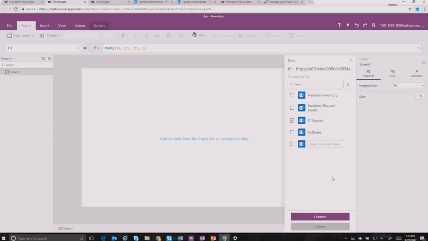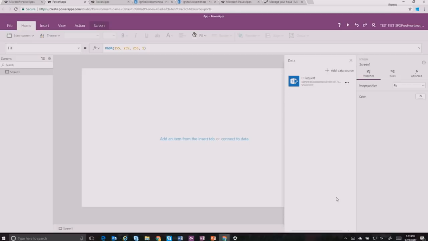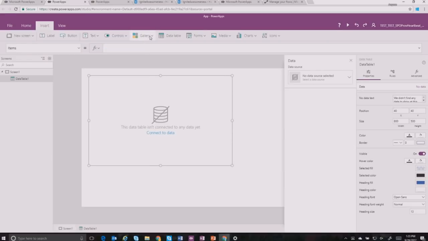Good job. So we're going to add that IT request, and as we do that, we click Connect. It's going to make that connection for us into our data set. And so now if I come in and add a gallery to the form, I hit data table instead of gallery accidentally. That's what happens.